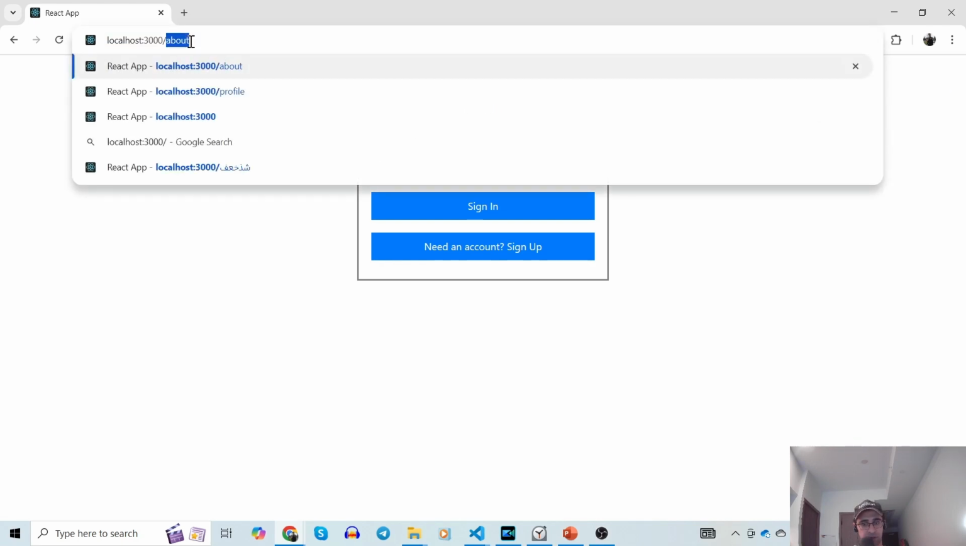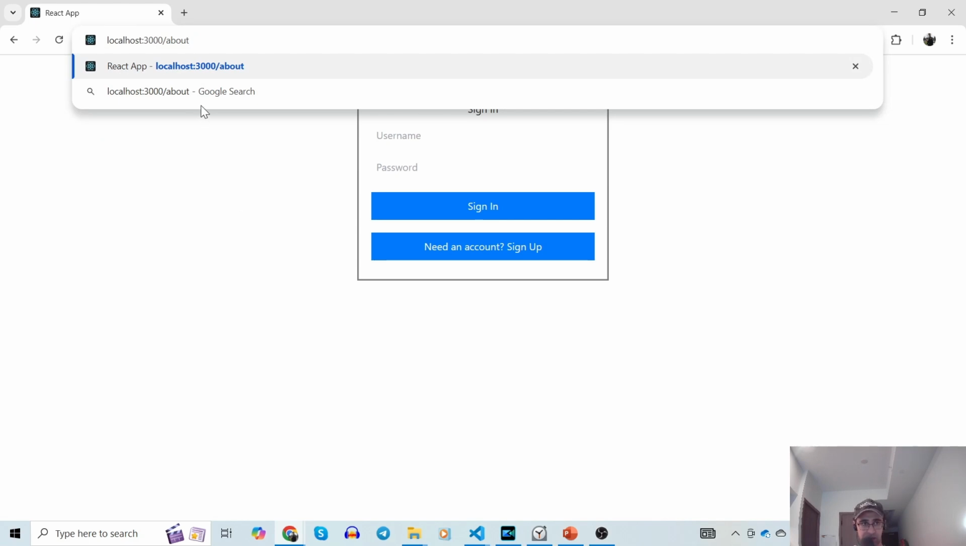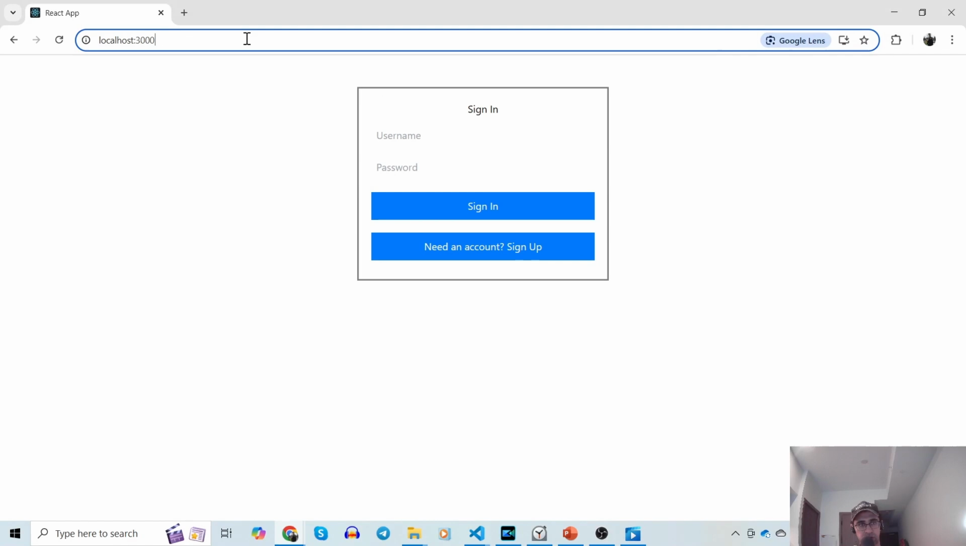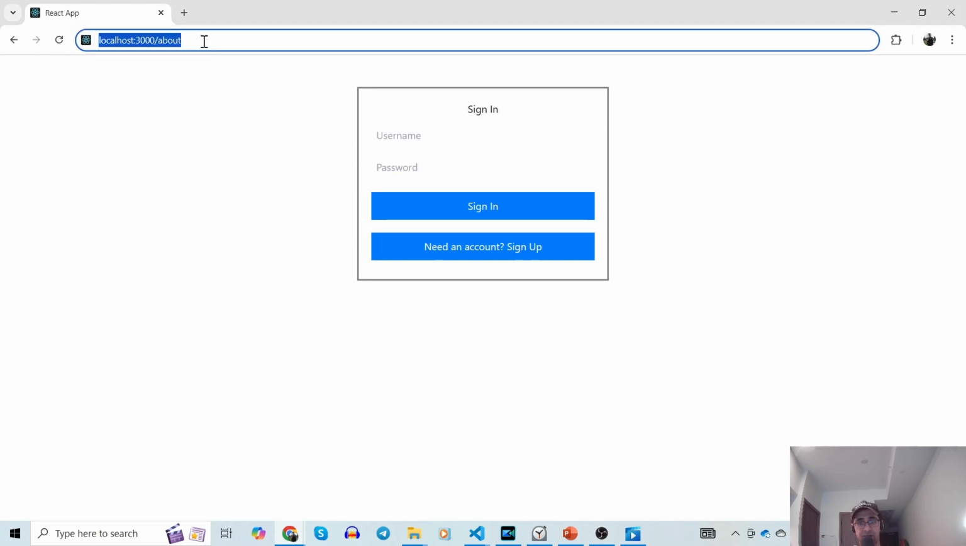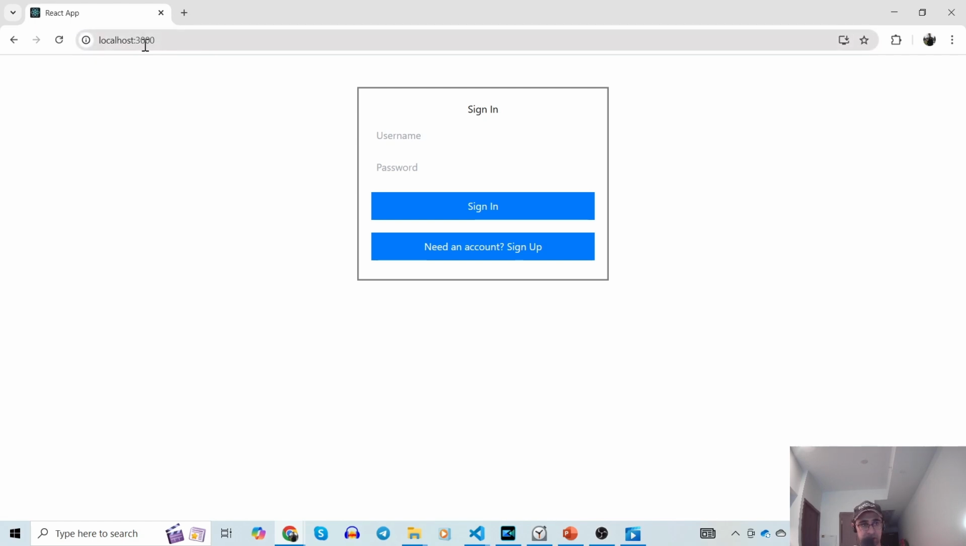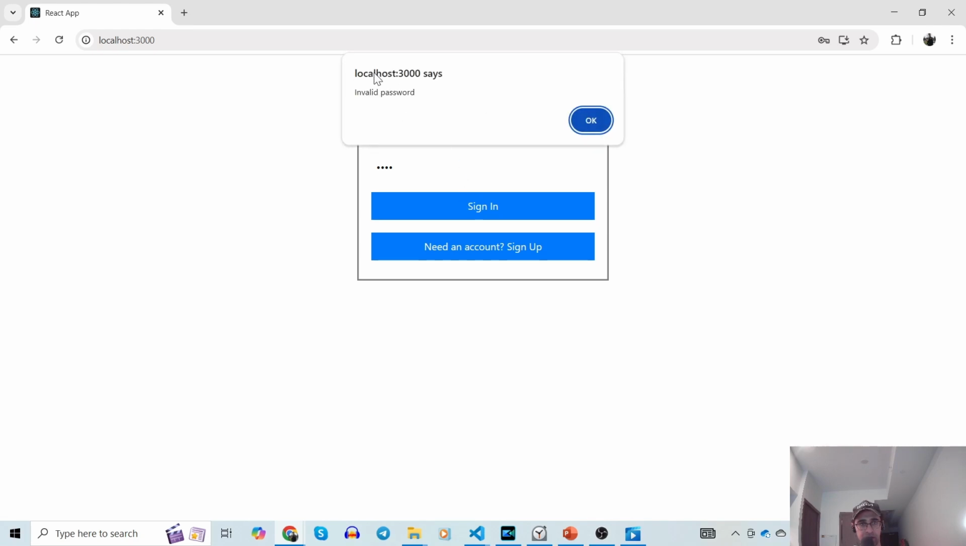So imagine someone is about to go to the About screen without being authenticated, without logging in. As you saw, the user will be redirected to the main screen, localhost 3000. And I'm going to do it again. I'm not authenticated. I'm going to go to About, and then it will automatically be redirected to the main route. What if someone is using wrong credentials? So instead of 123, let's say someone enters 1234, which is a wrong password. I'm going to click on sign in, and I get this value, invalid password.